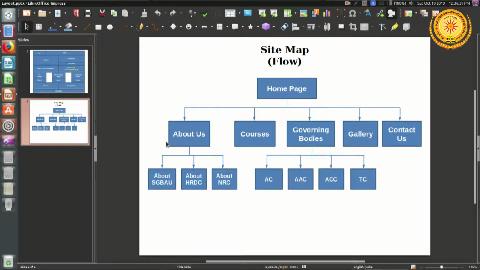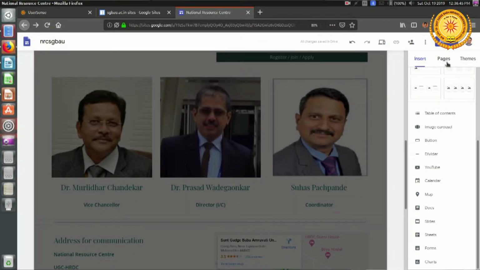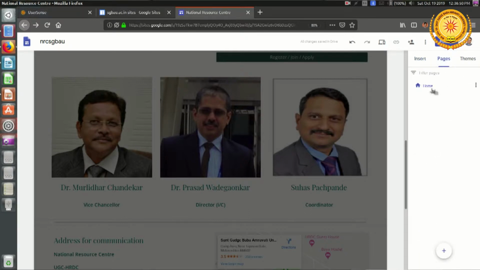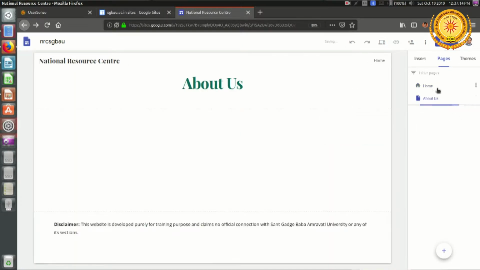So about us. Go back to our design view. Now here there is a link for pages. So click on the pages. I have already created the home page. What I have to do is insert a page. At the bottom there is a button having a plus sign. When I click plus, it will add a new page. Which is the new page? That is about us. Okay, done. You can see that a new page has appeared, about us.